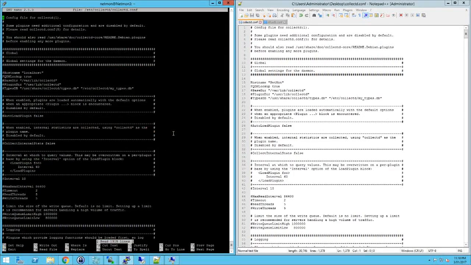So we can see the two config files side by side here. Let's give it a nice descriptive name. We'll call this one Netmon 3.